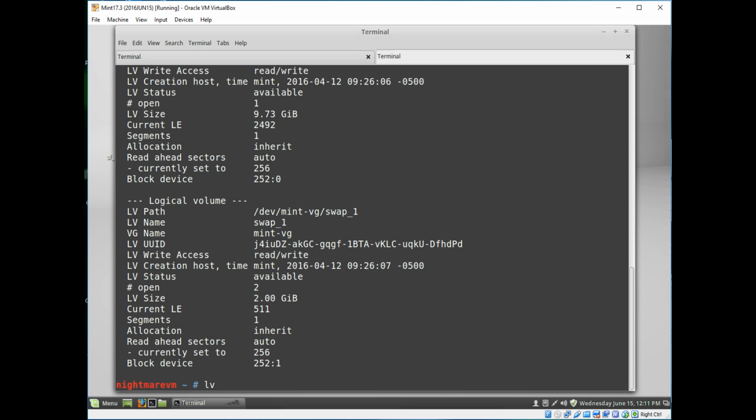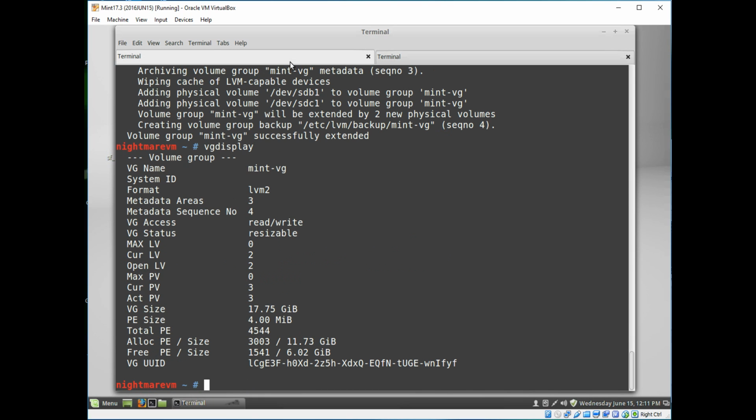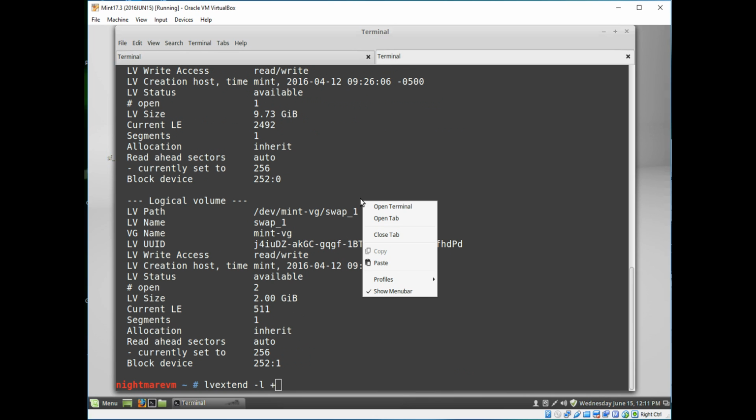So what we're going to do is lvextend dash L. Dash L means the amount of size you want. We're going to have to add a plus for adding, and then we're going to add in the physical extents number, which over here was 1541. So we come back here, we're going to add 1541. I guess this doesn't work like PuTTY does. Dash r means that after it extends, we want it to automatically resize the file system, the ext4 file system that it's under.